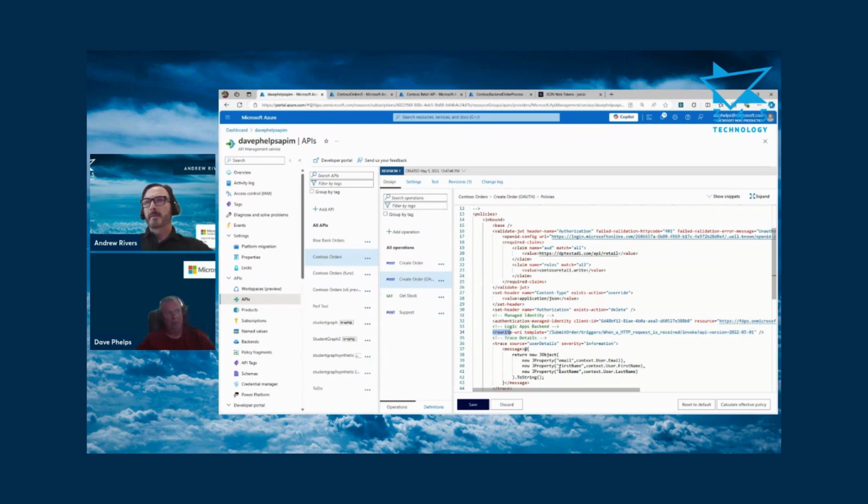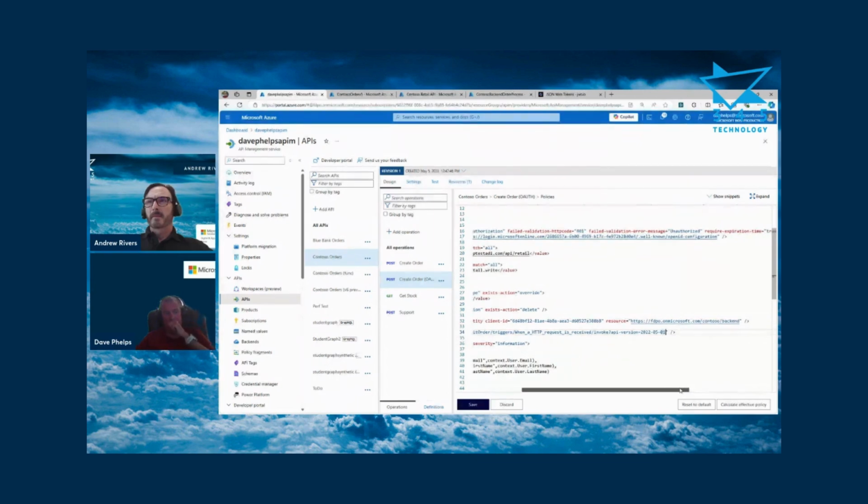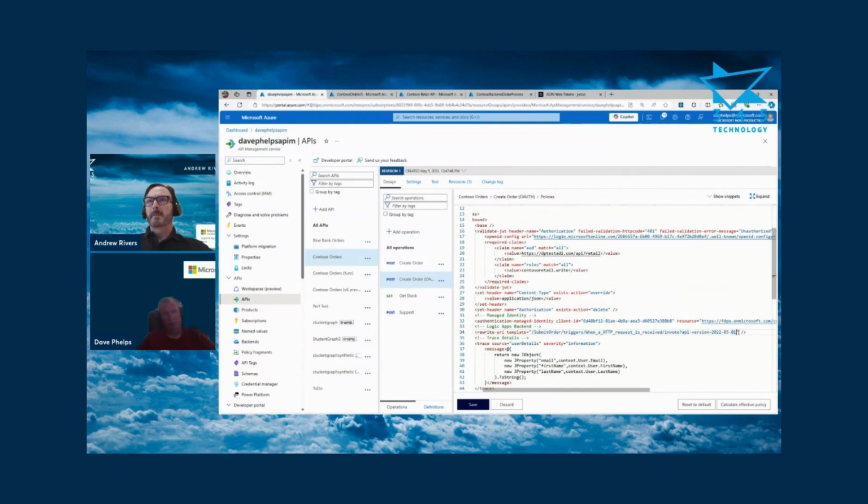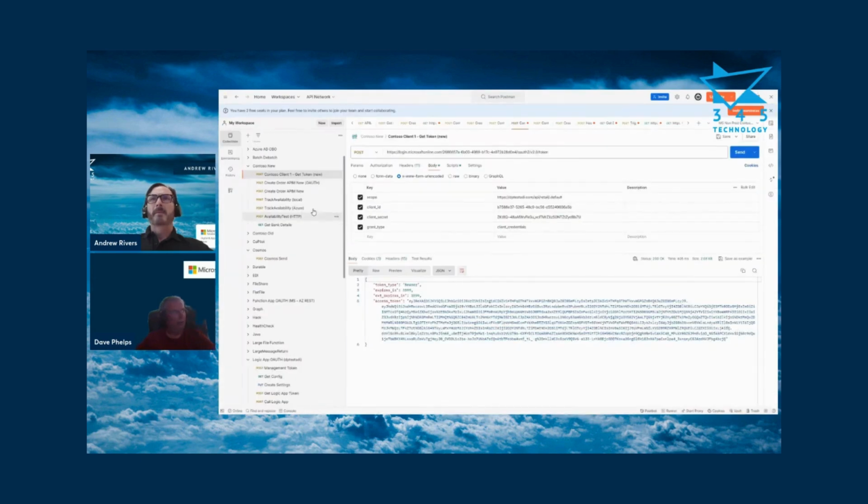Now you can see that my logic app doesn't have the usual signature or the SAS token that you would normally have on the end of the logic app. I've removed that because I'm only using Azure AD in order to authorize my logic app. And I'll just show this working just to prove it does work.